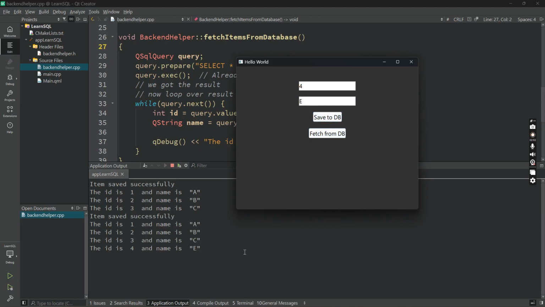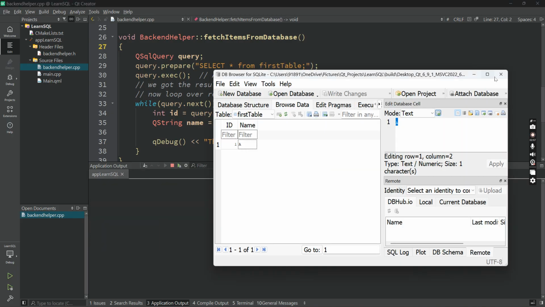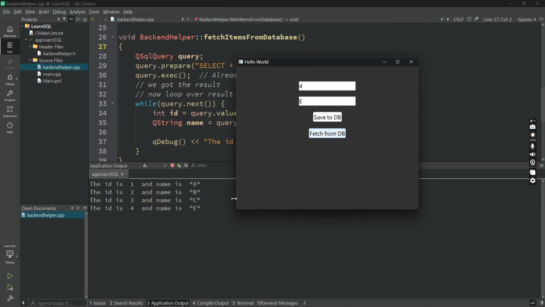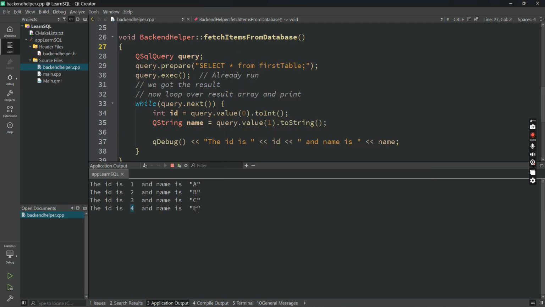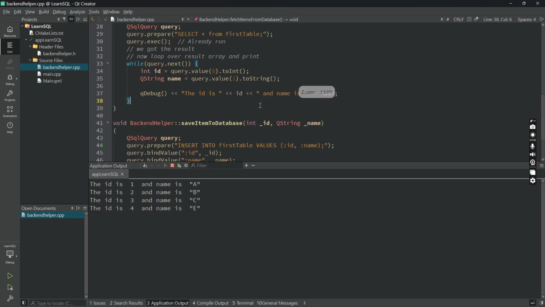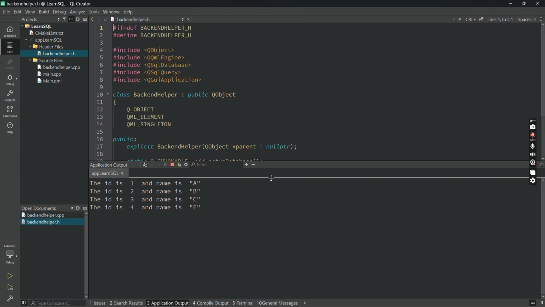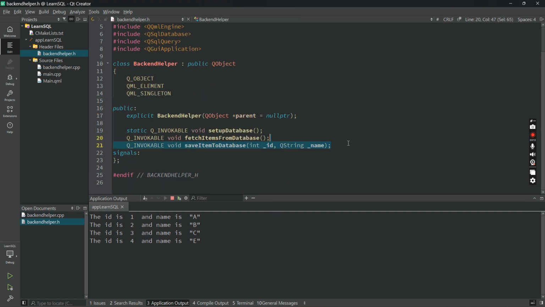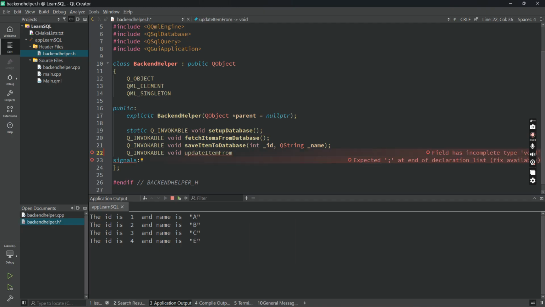If you see, there is a mistake. 4 should conventionally be D. So let's fix that. For that, close this one, not needed. We'll set where the ID is 4, we will set the name to D, right? For that, we need to have an update method. So let's implement that method in the header file in backend helper. Let's add another method, Q_INVOKABLE void update item in database. I think that would be much more sensible.